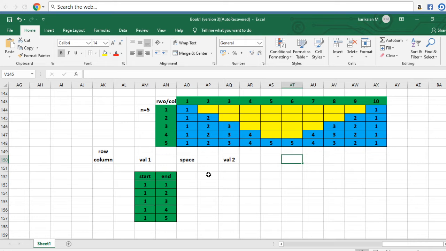Yeah, first 8, 6, 4, 2. So first how much space available? 8 space, then 6 space, then 4 space, then 2 space. Yeah, we can write this. So this is, you already know, like a format.